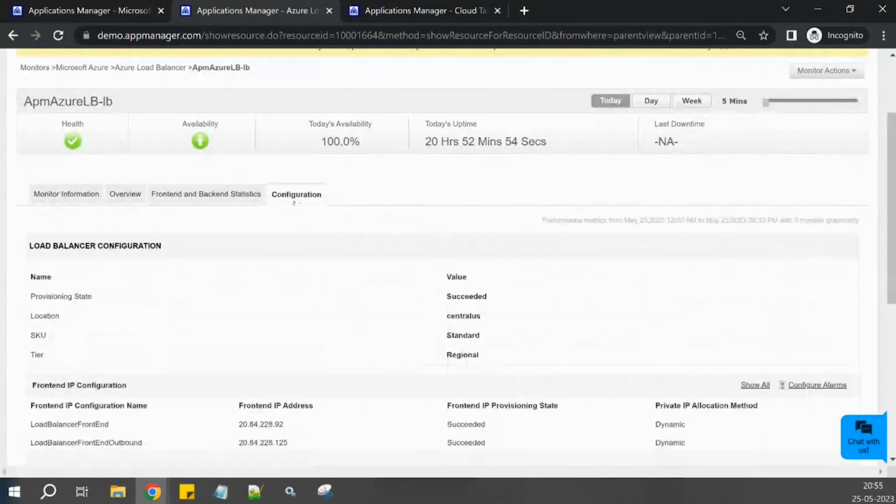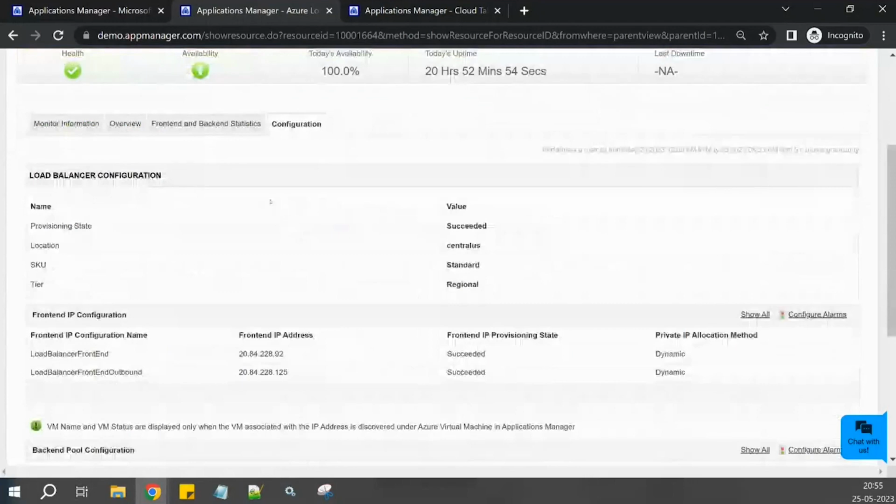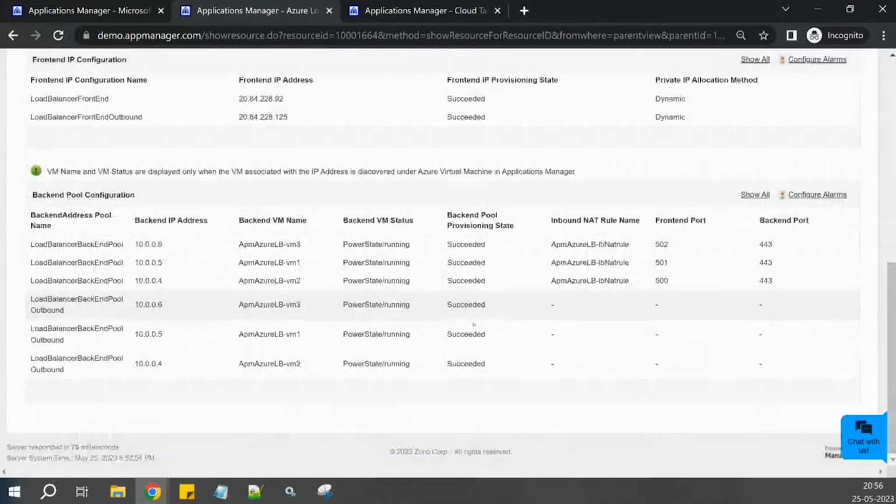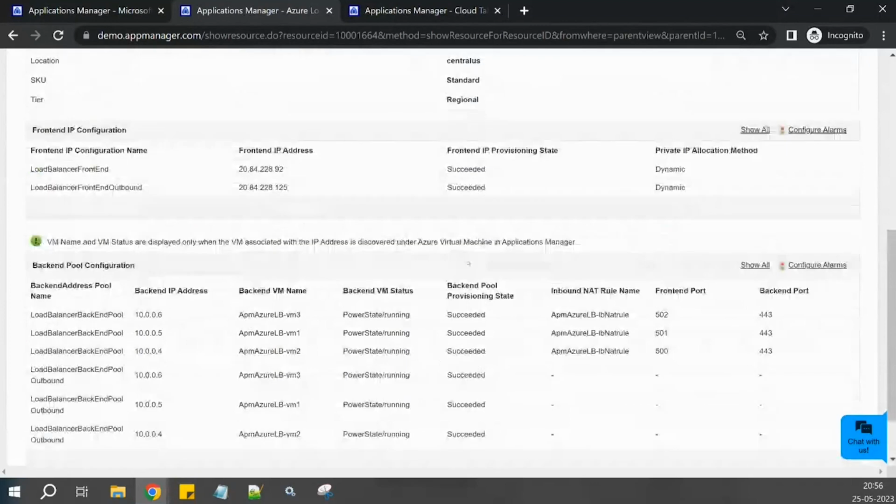And in the configuration page, you can view the load balancer configuration. You can view the IP addresses which are configured for the front end, inbound and outbound, and the provisioning state as well; you can monitor whether it succeeded or failed. With the help of this, you can also check and verify the IP's current connections here.